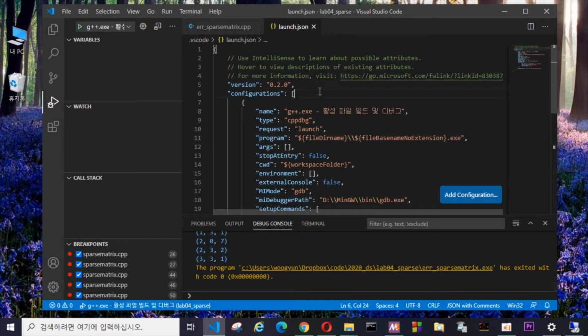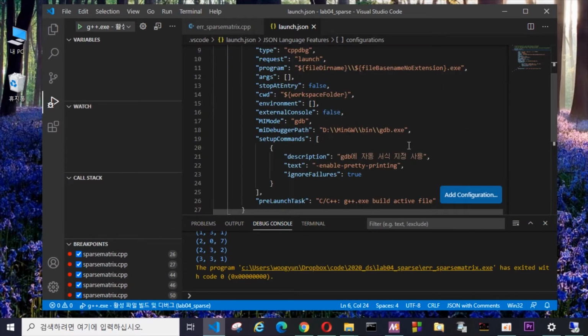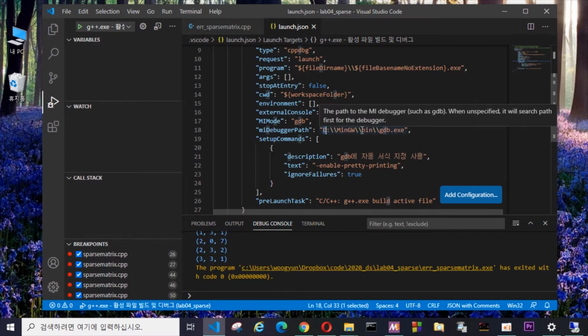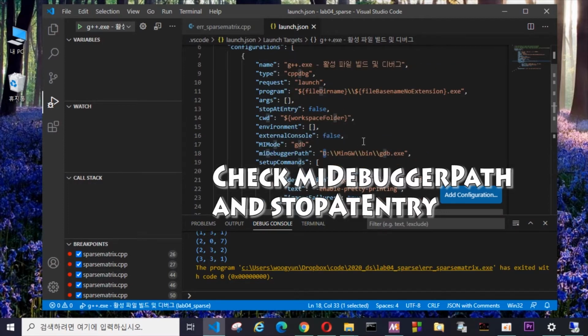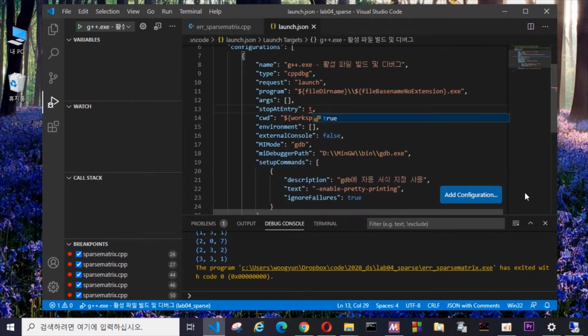So you can find that there are some sections. Just one thing you should check is that the MI debugger path is correct. In my case it is correct. I installed my MinGW in the D drive, so this is the correct location. And then you just select stop at entry. This is default false, just make it true.